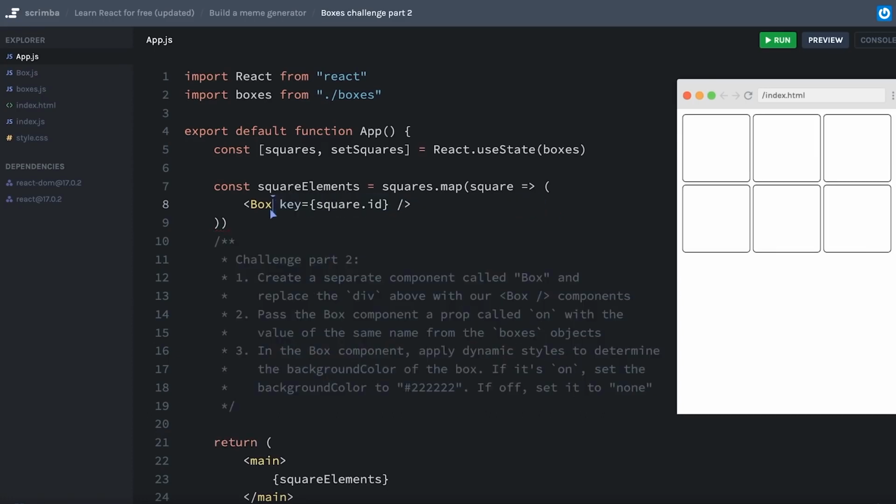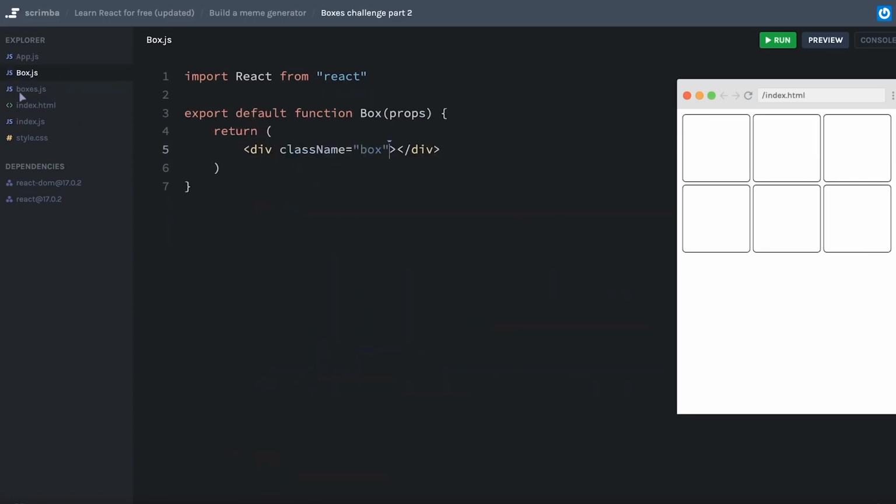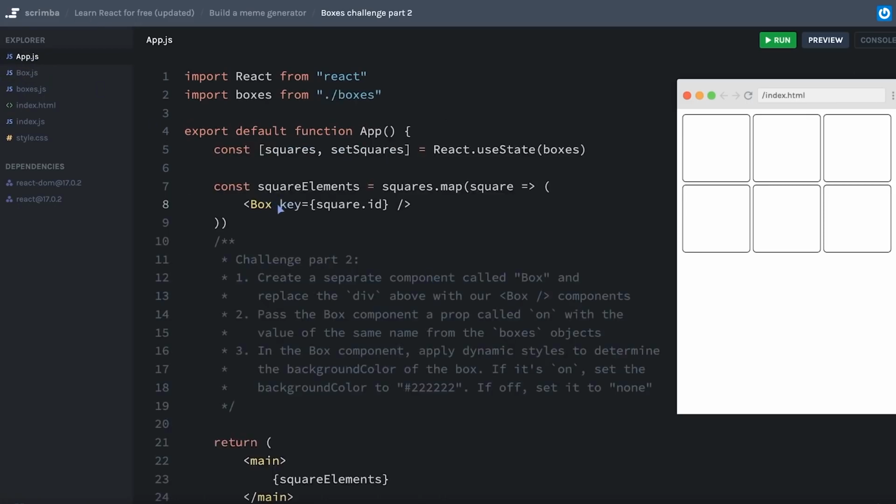This class name is already handled on the div that box is rendering. However, I will keep the key right here. The next part says to pass it a prop called on. So I'll say on equals, and then the value will be square.on.